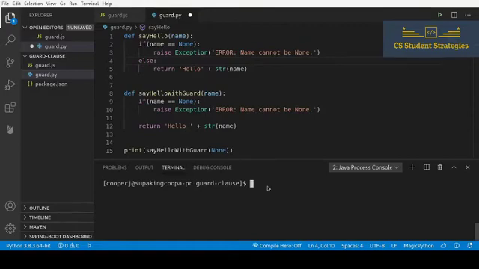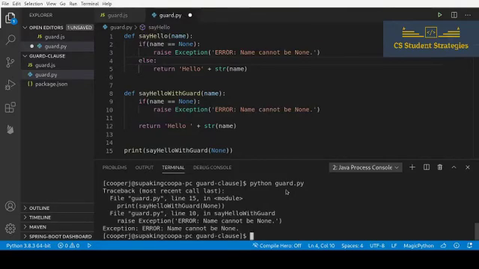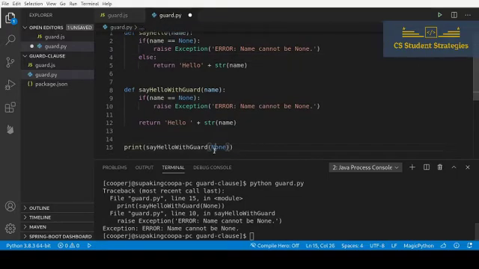Down here we're just printing out say hello with guard, and right now we're passing in none. Let's go ahead and run this. As we can see, we're getting our exception back because it's saying error, name cannot be none. Also I wanted to point out that it halted the program. Obviously we ran into an exception, so the program halts and we're not running this anyway. That gives us our error and we know what's going on.